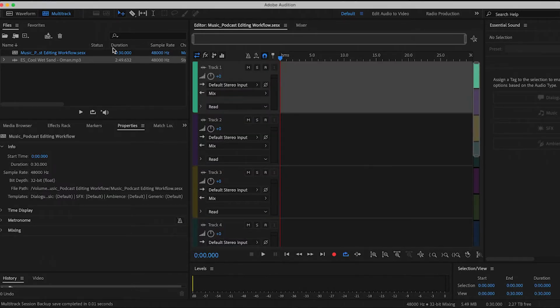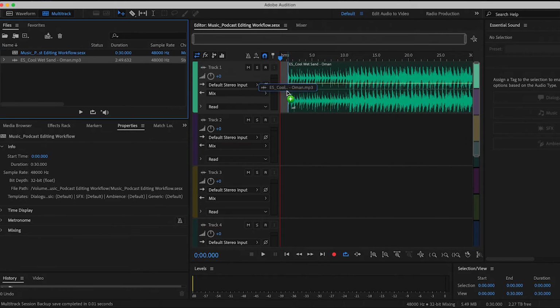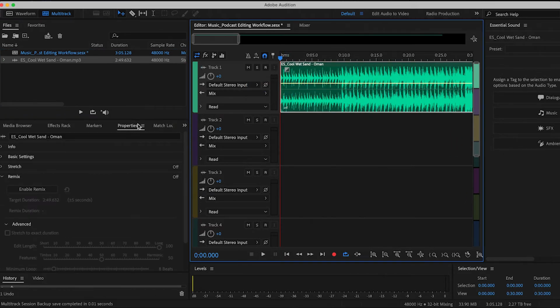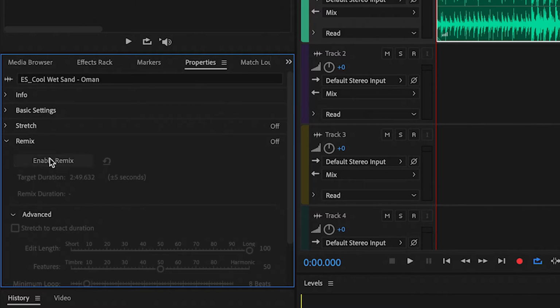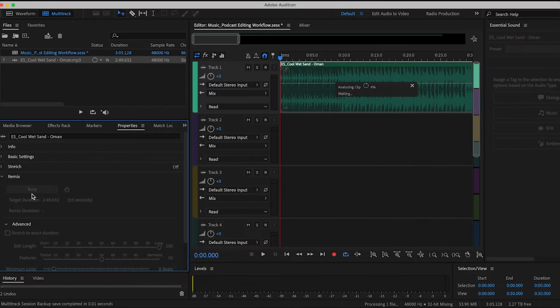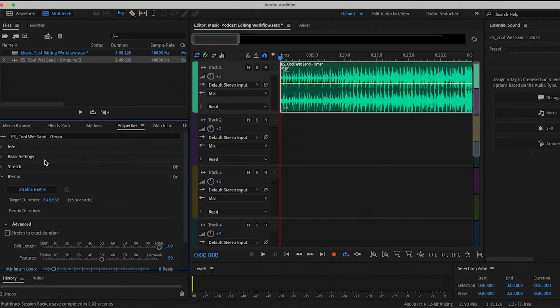Okay. And here's all you're going to do. You're going to pull this onto the first track in here, and you're going to come over here. If you're on Effects Rack right now or something else, you want to go to Properties. And you want to find this little button right here that says Enable Remix. And what that's going to do is send Audition into some sort of frenzy. It's going to analyze your clip. It's going to do some sort of magical wizardry, and it's going to come back like this.